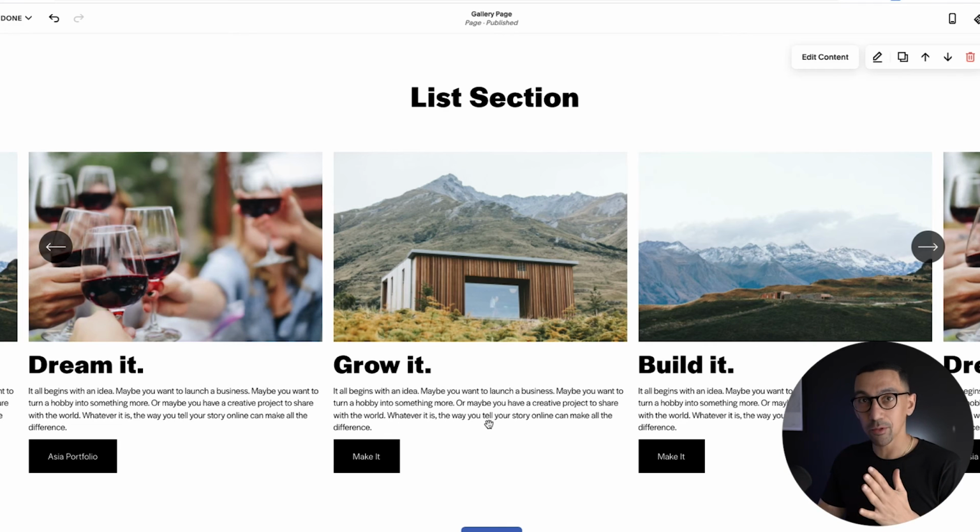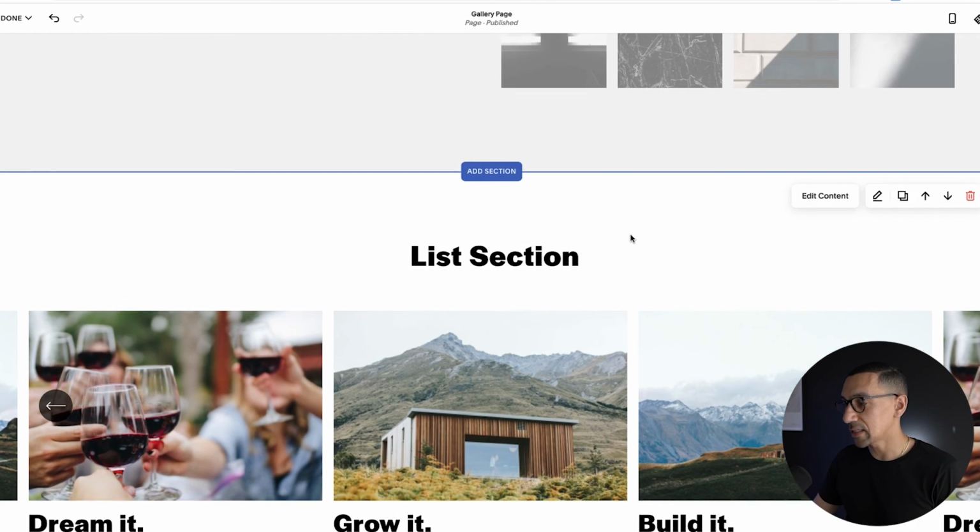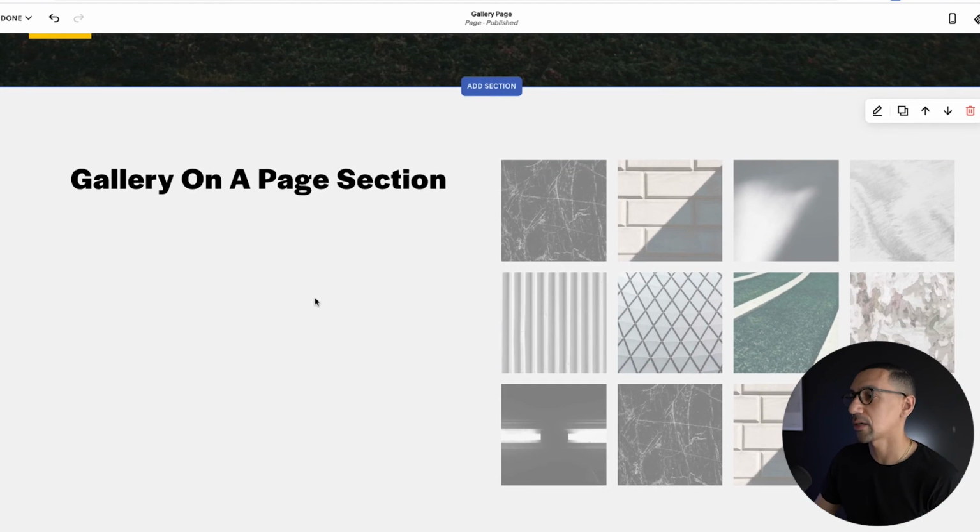They do have a summary block on here that kind of works, but it doesn't really work for galleries that well. So that is a breakdown of the list section. Now let's talk about galleries on a page.